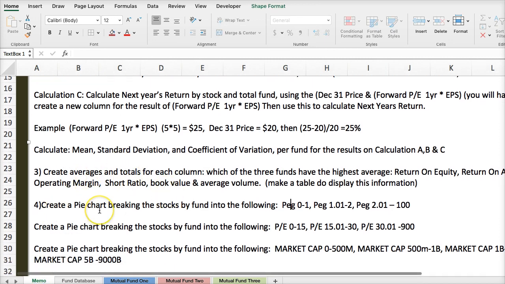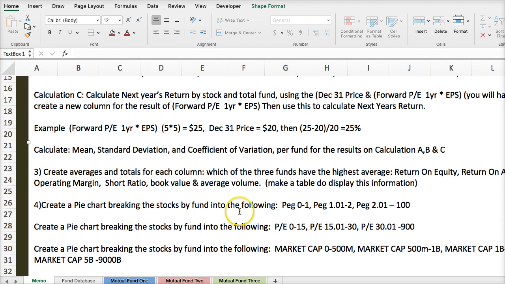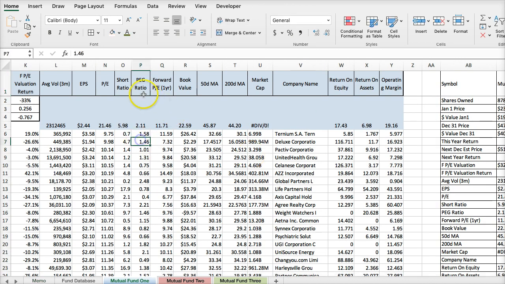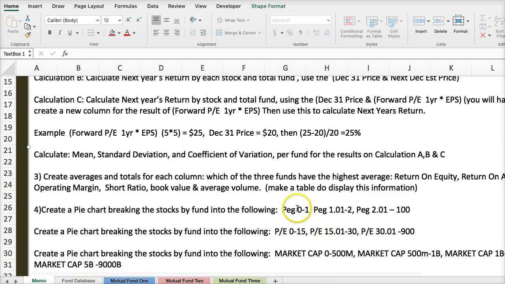Okay, create a pie chart. Create a pie chart by breaking stocks into the following: PEG ratio 1 to 2, PEG ratio. Okay, so what you'd have to do here, of course, is each fund has the PEG ratio and they're varying. So you want to have what percentage is 0 to 1, in a pie chart. So what percentage is zero? Maybe it's 25%, 0 to 1, 50%, 1 to 2, and 25%, 2 to 100. So how do you do that?